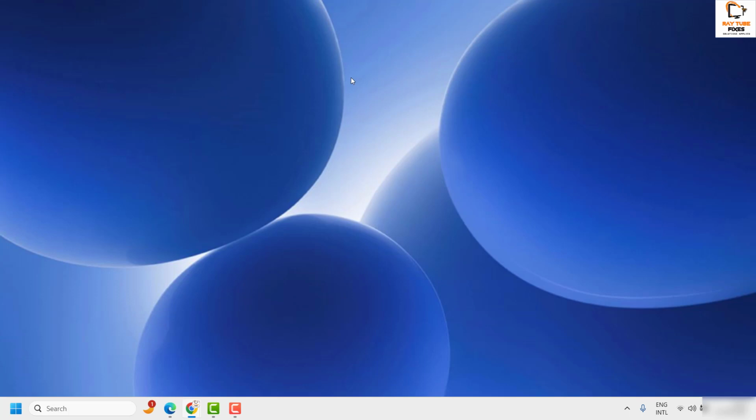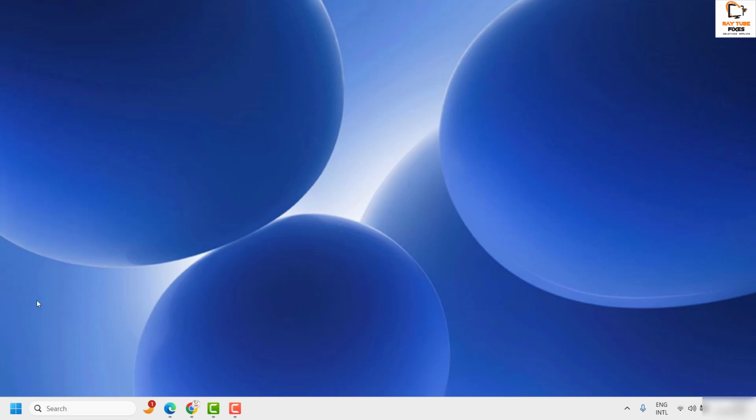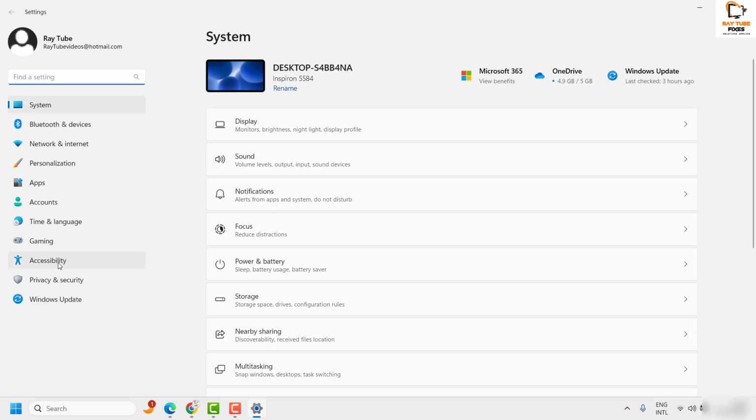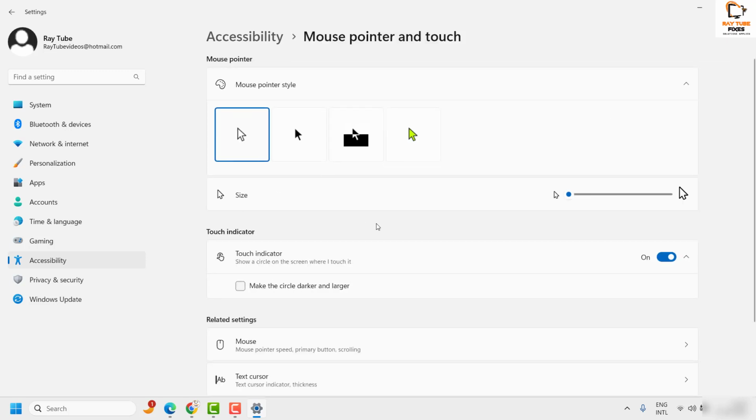Just in case you're facing the same problem in spite of updating the driver, the next step I would suggest is to right click on the Start button and then click on Settings. Once you're on the Settings page, go ahead and click on Accessibility. Under this section, you will see an option which says mouse pointer and touch.